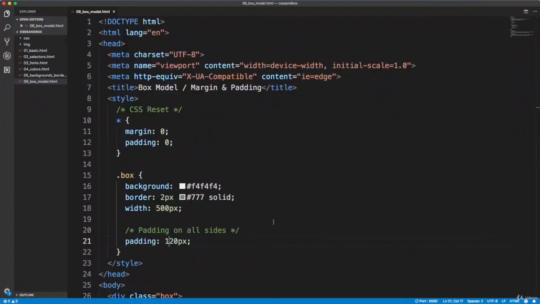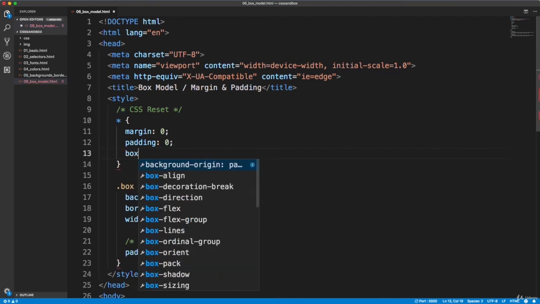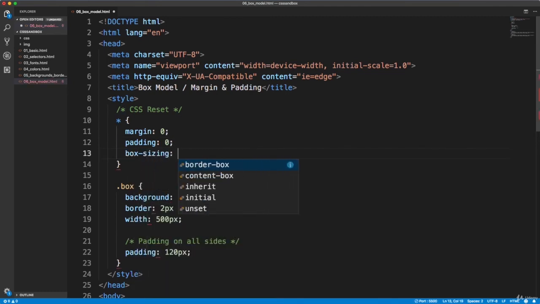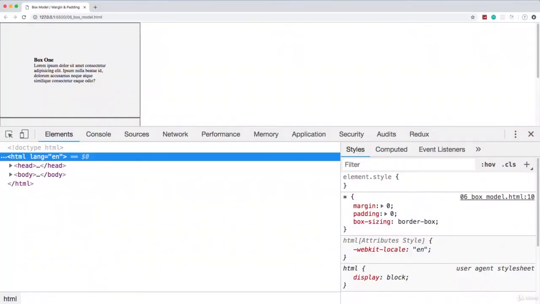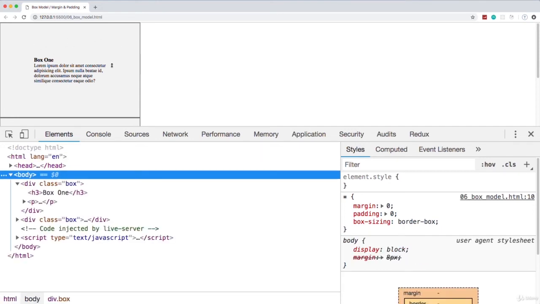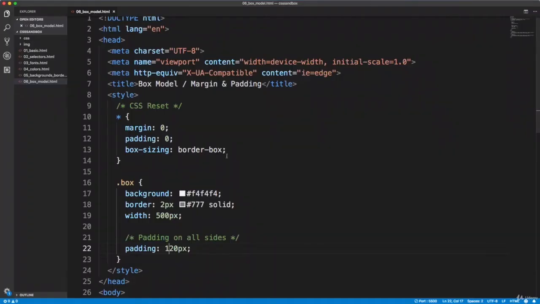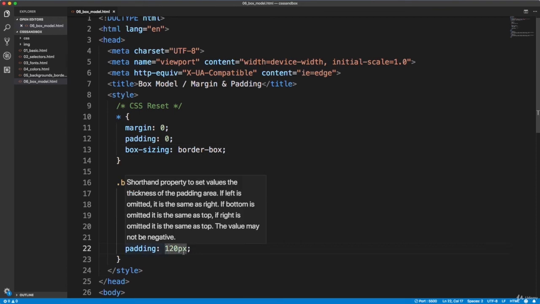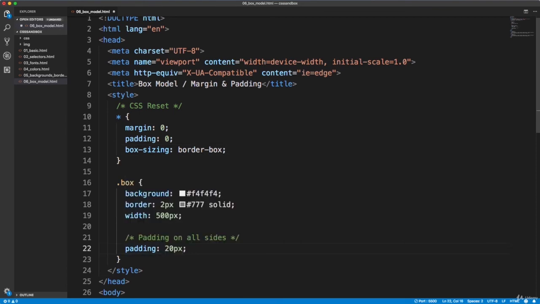So to do that, you want to add to the asterisk right here a box sizing property. Okay, and you want to set that to border box. So now if I save that and we go back, we still have 120 pixels padding, but the box is still 500 pixels. It just pushes it inside, okay, as opposed to adding it. So let's put that back to 20. I just made it that big so you could tell that the width was larger. So we'll put that back.